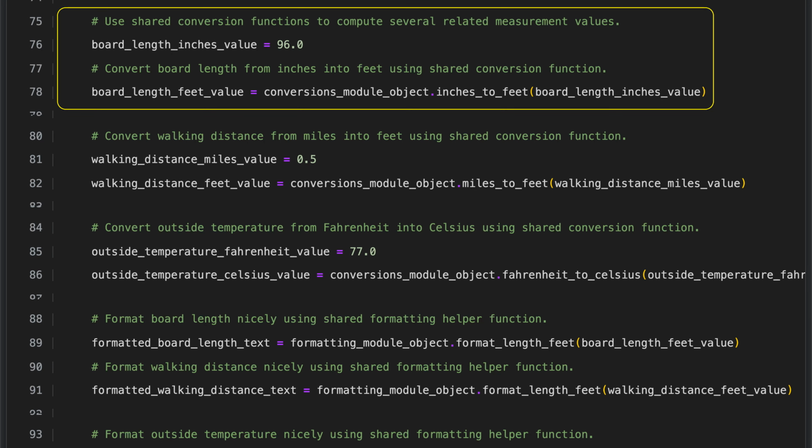We begin with a board length of 96 inches, which is the measurement we want to convert. To change this value from inches to feet, we use a conversion function from the conversions module that divides the number of inches by 12. The function returns the equivalent length in feet, and we store this result so it can be used in later calculations or for display.